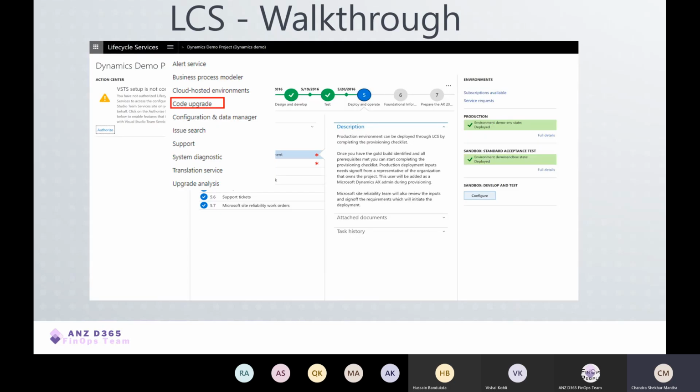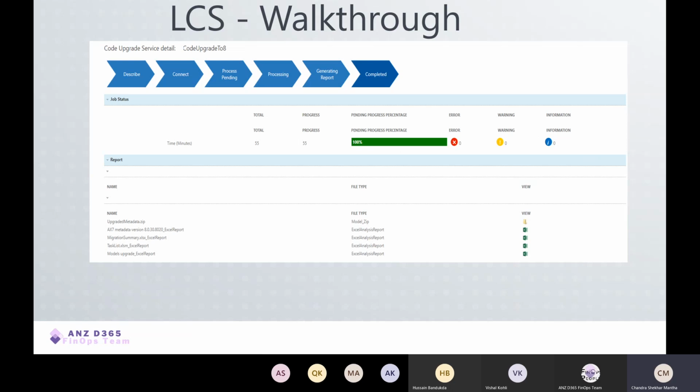This is more used by the ISV partners who are developing products for Dynamics 365 or any customer who is upgrading from a previous version of AX, for example, AX 2009 or 2012 to D365. So a code upgrade screen would look like this, where you can see it will generate an analysis report, and then it will also create a metadata set of files. So all your upgraded code, you can download it as a zip file.